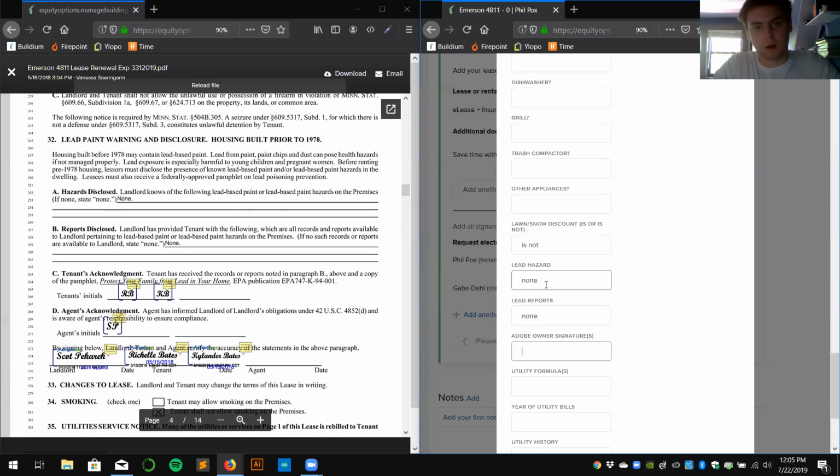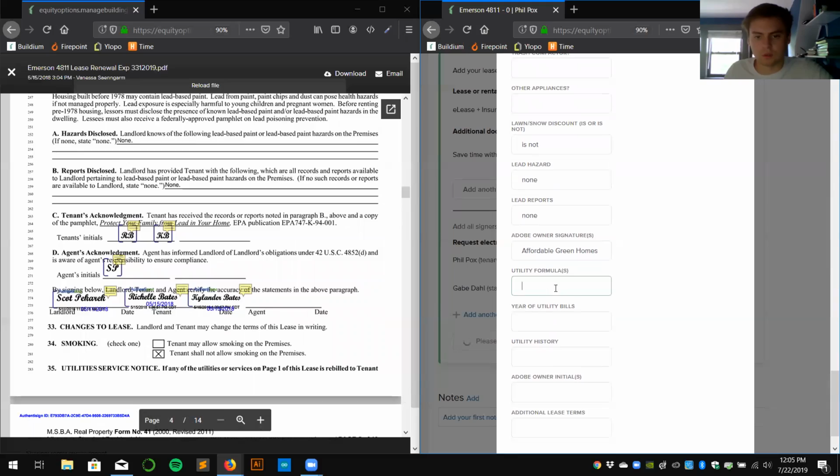And the owner of this property is Affordable Green Homes. Sometimes you can check this. If you need to go back in a new window to check who owns the property, then you would do it. It's Buildium. So this is Affordable Green Homes. Now it is the utility formulas.